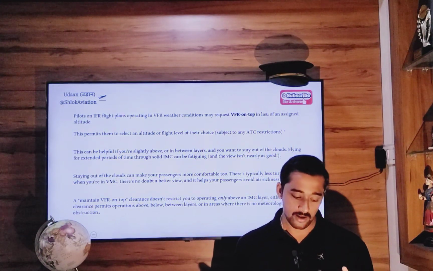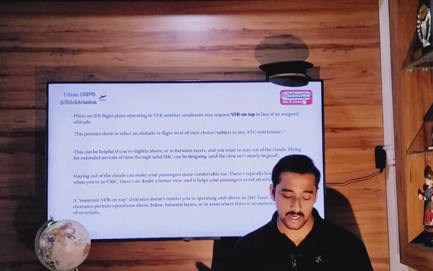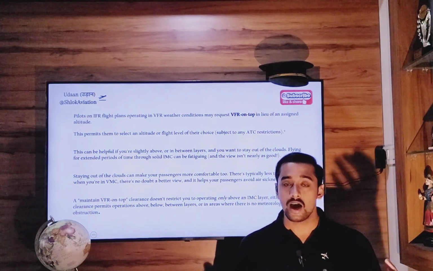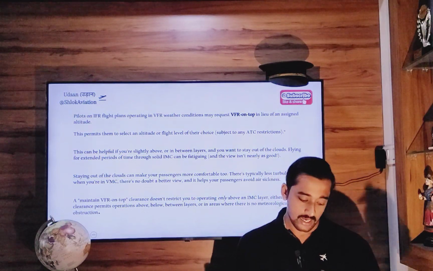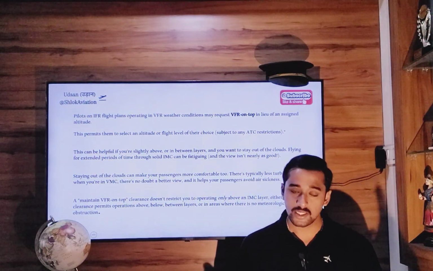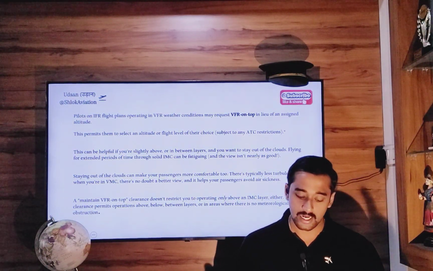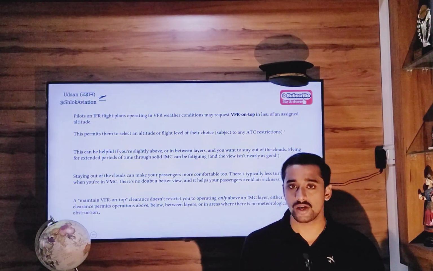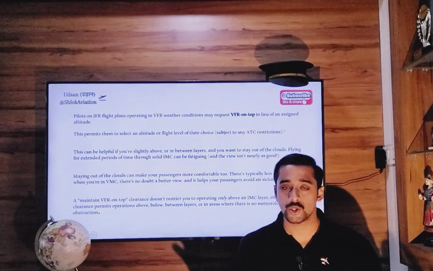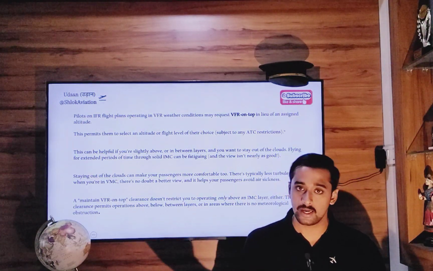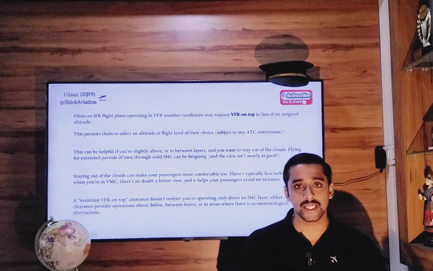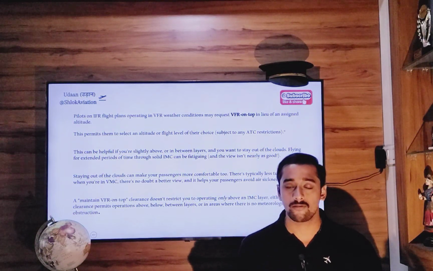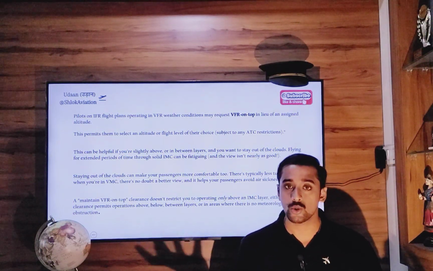So pilots on IFR flight plans operating in VFR weather conditions may request VFR on top instead of flying at an IFR assigned altitude. Next point, this permits them to select an altitude or flight level of their choice, subject to any ATC restriction. If ATC doesn't restrict you, you can select any level of your choice and fly there. Or if there is any restriction, adhere to that restriction while you execute your choice.